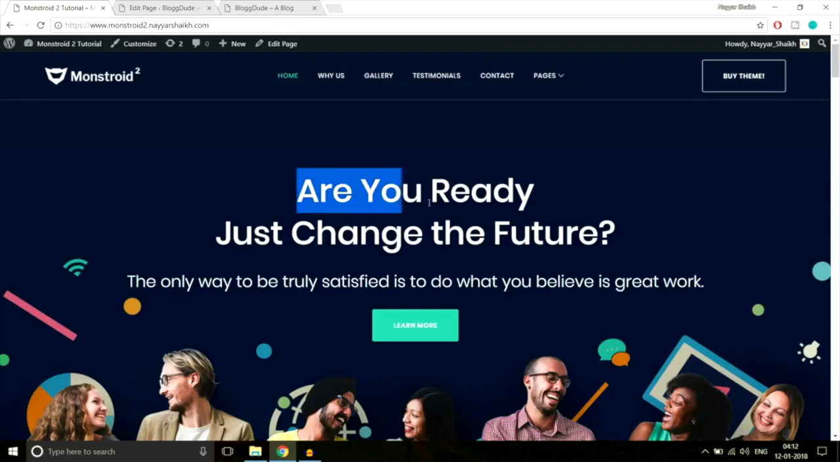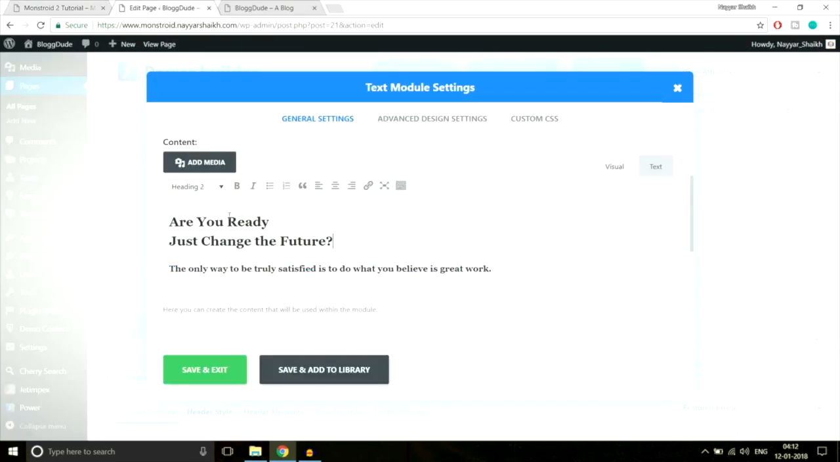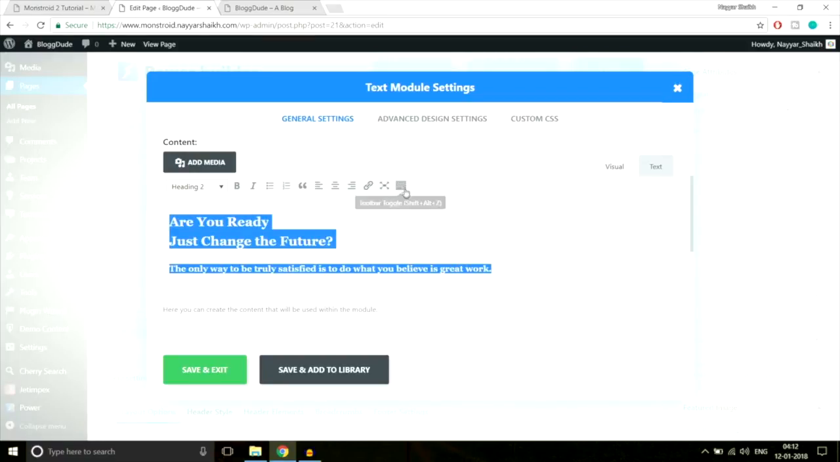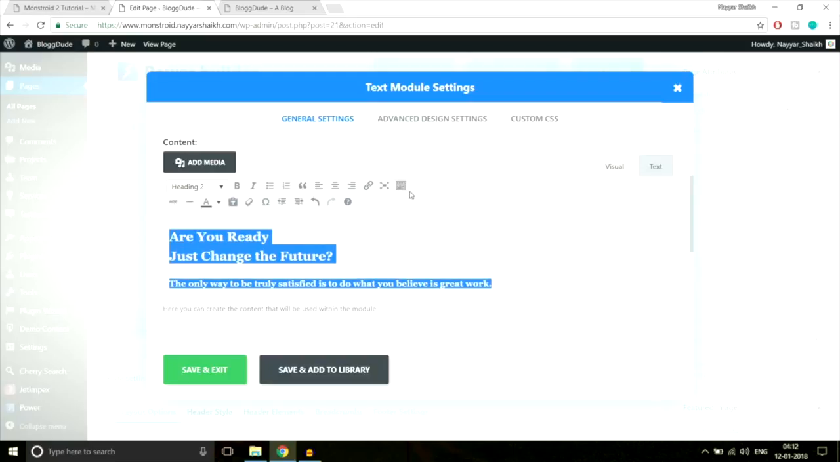Also, if you'll see, the text color over here is white. Here the text color is by default black. So if you want to change the color of the text, you can select everything and click on this button which says toolbar toggle. When you click on this button, we get some more options.